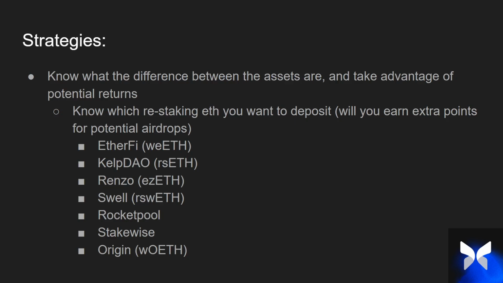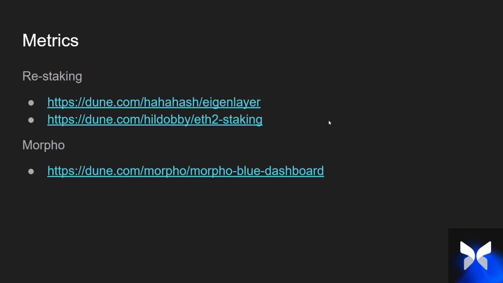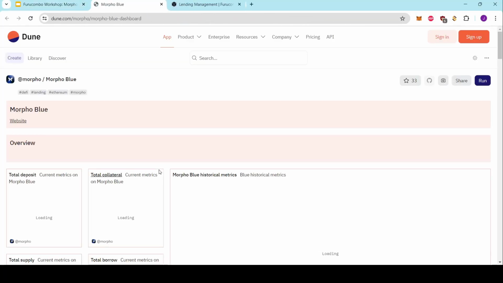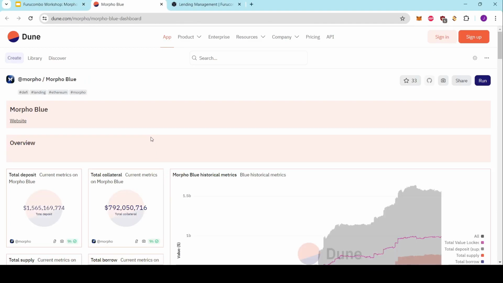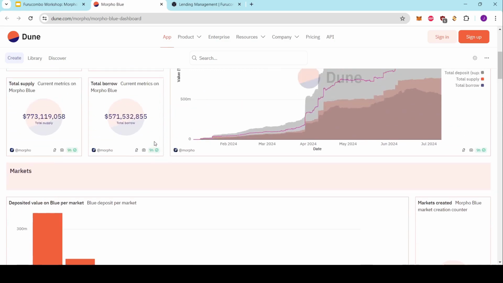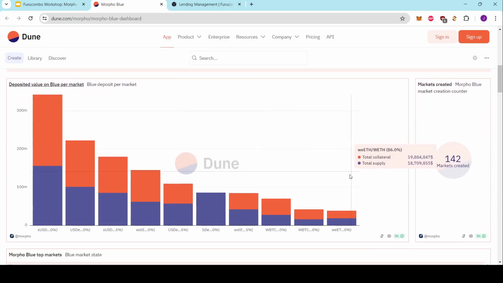One thing we will look at is the metrics in the market and who is utilizing which kind of assets. So I think we'll get into that now. So first, let's do Morpho first here. So this is just a dashboard of Morpho. So this shows us lots of different kinds of information. Total deposits, total collateral, total supply, total borrow.